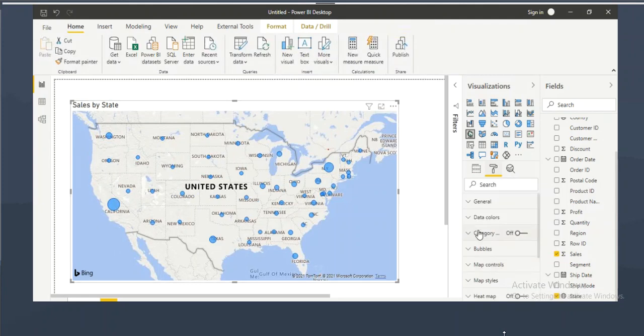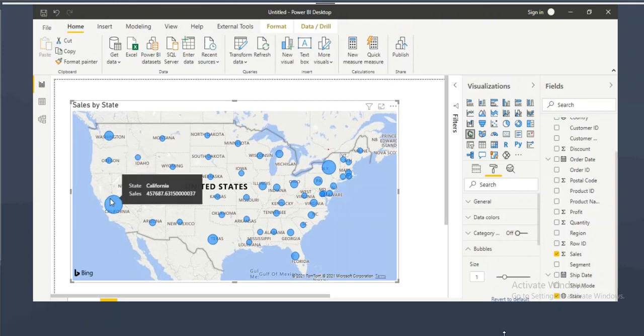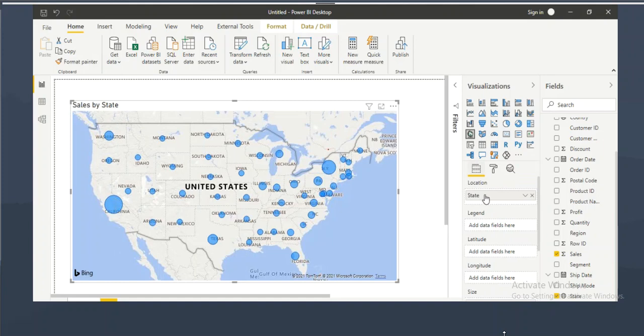You can even increase the bubble size. Wherever the states contain more sales, it is showing bigger bubbles. Wherever the states have less sales, it is showing small bubbles, right? State-wise sales.